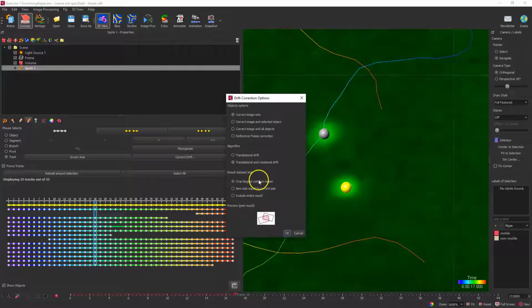And then crop to largest common region, that's going to crop the most, but it's not going to do any zero padding. So your image will look the most like it originally did. You won't have any black areas around the edge, but your data set can be smaller. That's a benefit, maybe a con. I don't know. It's really up to your data and what you're looking to quantify. Correcting the image and the selected object makes it so that the object is then still, this specific highlighted track. All objects will fix just this spot object, not any other objects.